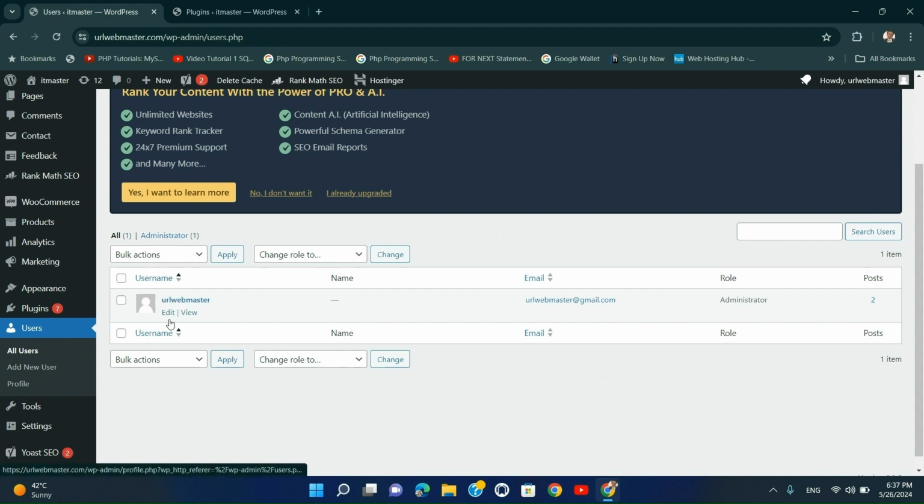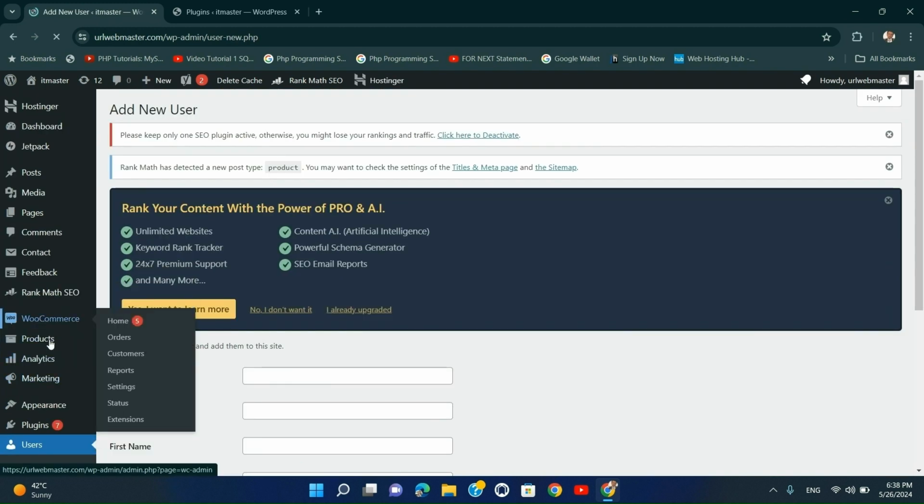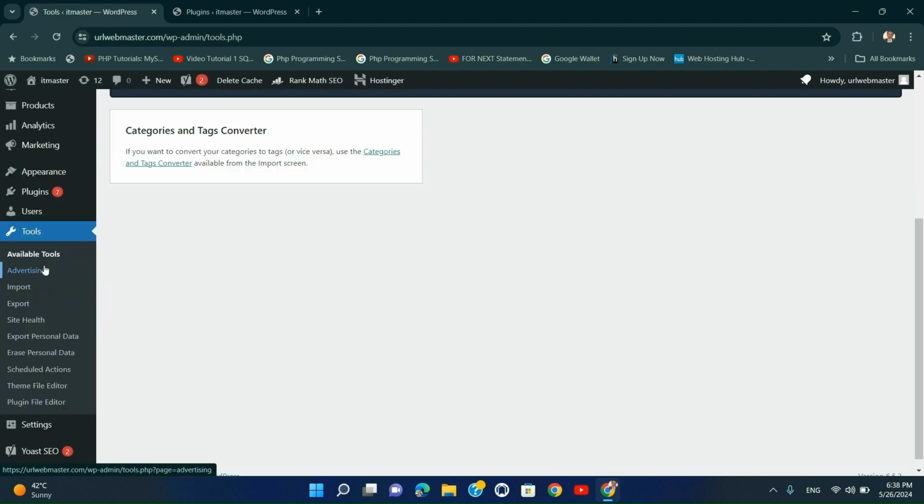Users. Manage your site's users in the Users section. All users, view and manage user accounts. Add new, create new user accounts. Your profile, update your profile information in settings.